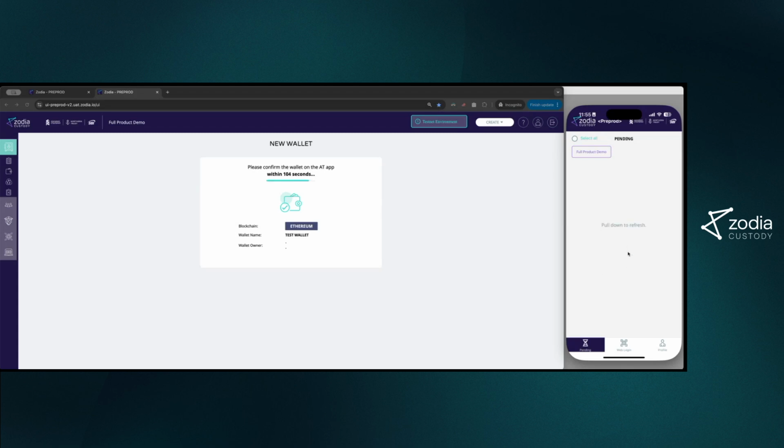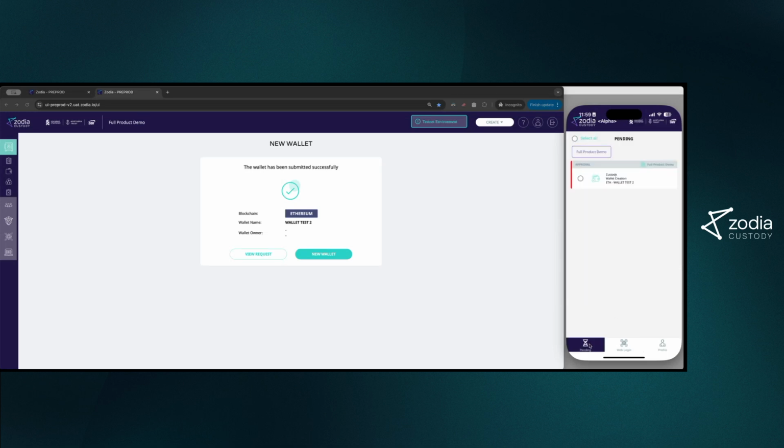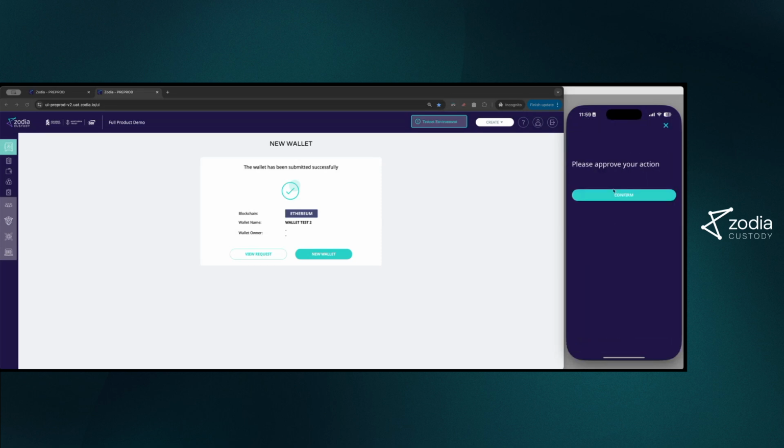Here on the left, we have approved the request as the maker. We'll now switch into the authorizer's approval terminal app to view and approve the request. On your right, you can see the authorizer's approval terminal mobile app. After logging into the app, the approver can view and click into the request, verify the details, and approve the request.